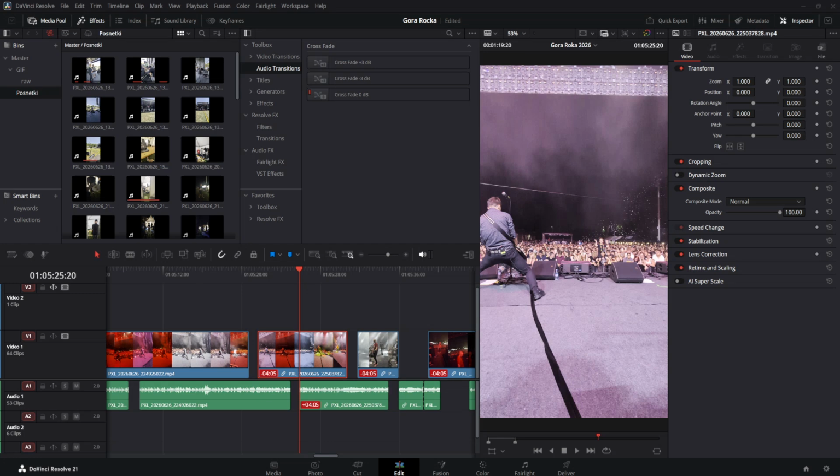Hey guys, welcome back. So in this video, I'm going to show you how to use the keyframe editor in DaVinci Resolve. So yeah, let's get straight into it.